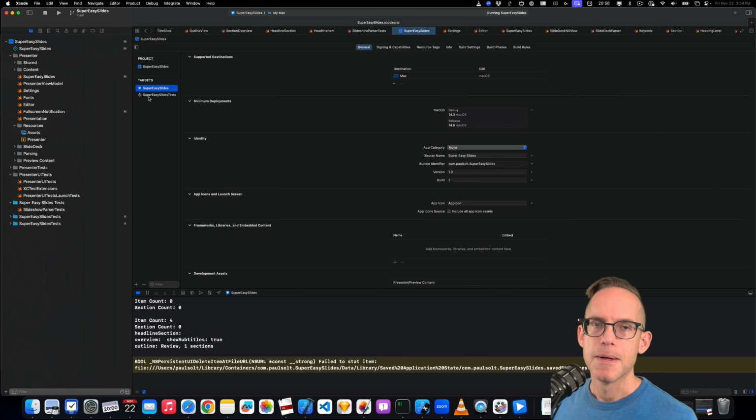And so anytime you make a change, so I renamed the project. This used to be called Presenter. Anytime you make a change, it can cause build issues, and you have to figure out how to fix them. And I think I just figured out how to fix unit test and UI test targets.